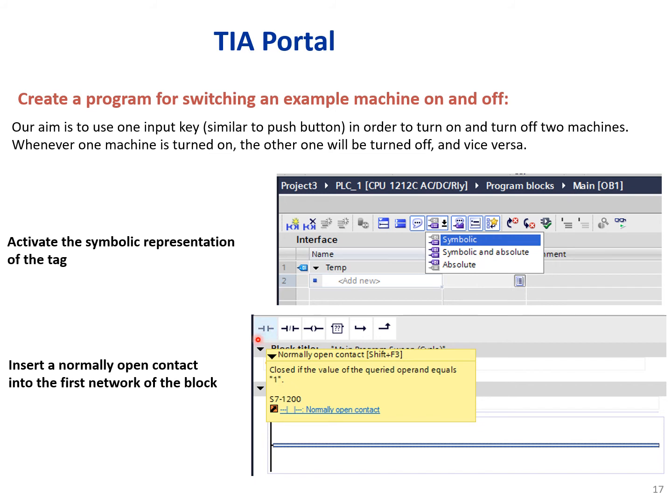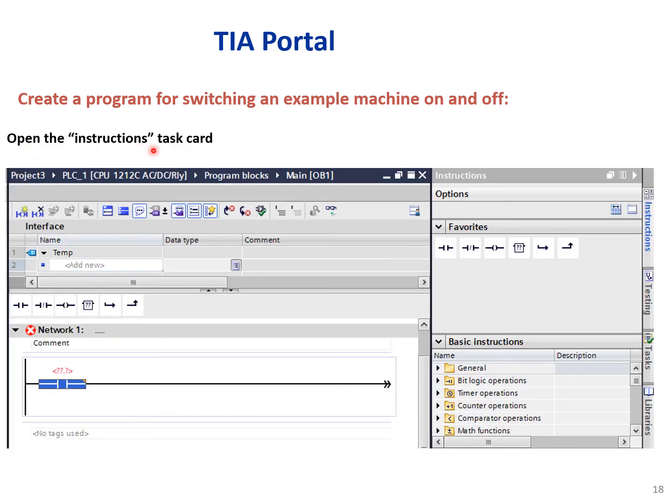Okay, so here this is our normally open contact. You could just select the rung here and press on this one, and once you do so, you will see the contact. Okay, so you see the process: first symbolic, then here normally open contact on the rung. Open the instructions task card. If you click on the instructions, you will see this window. Then you could have access to both basic instructions and extended instructions.